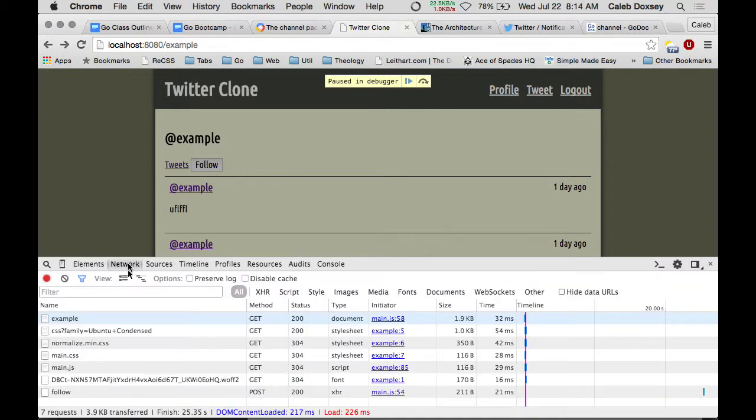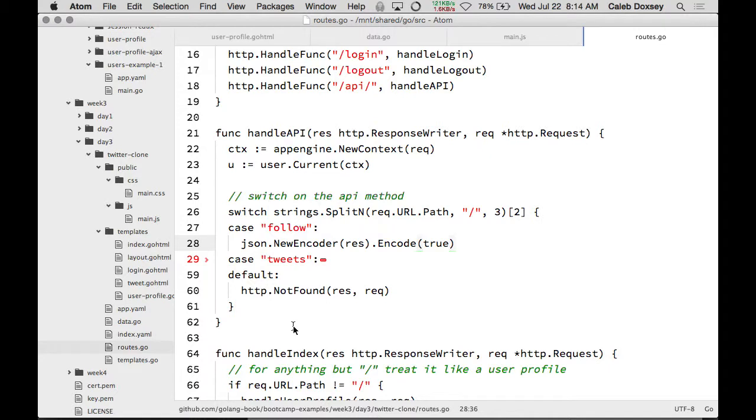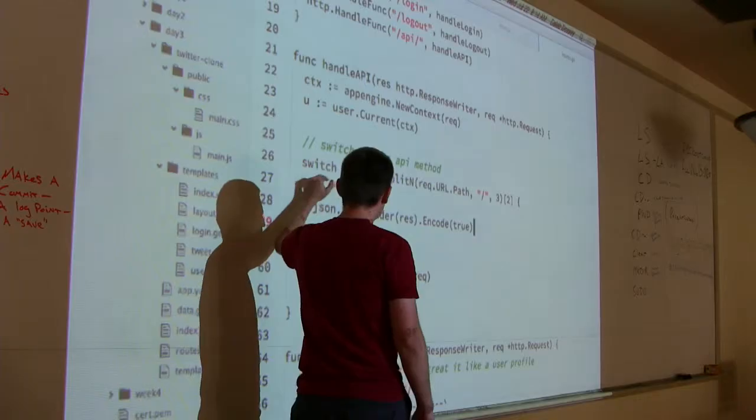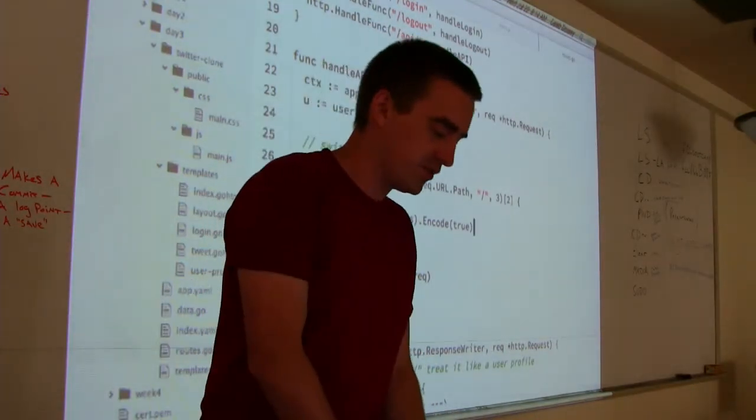And that's so I can see what I posted. So I got back true, because that's what I sent here. So it is getting here, that's all I'm saying. So now I'm going to follow. So I know that's correct. So now I have to implement the follow.